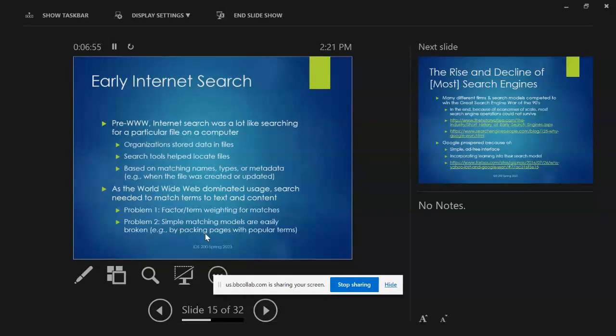So, prior to the World Wide Web, and if you think about this, basically think prior to 1994. The World Wide Web is basically the internet you know, right? Pages with human interest content, not just files for researchers. And I know 1994 for you might as well be 1894, but still, that's what it was. So 30 years ago, internet search was a lot like searching for a particular file on a computer, because number one, most of the data that was out there was available as files. And search tools help you find a file.